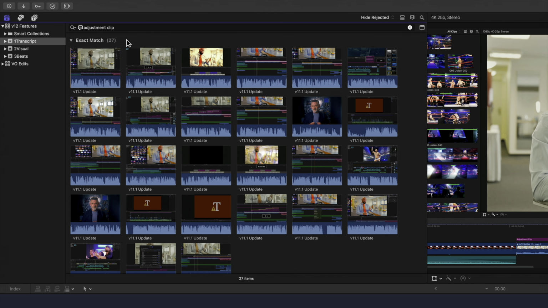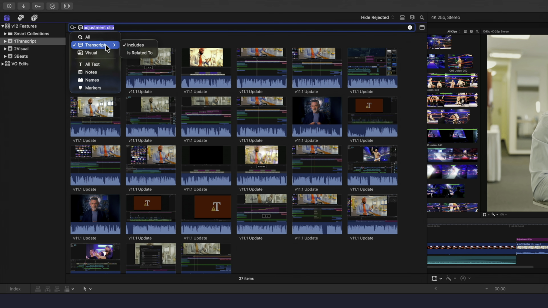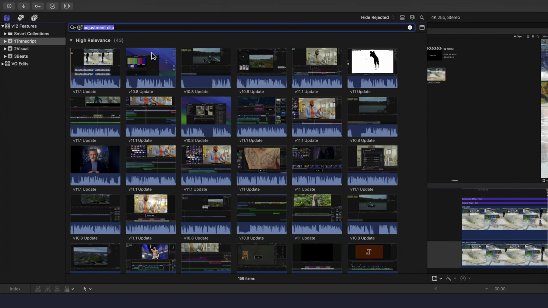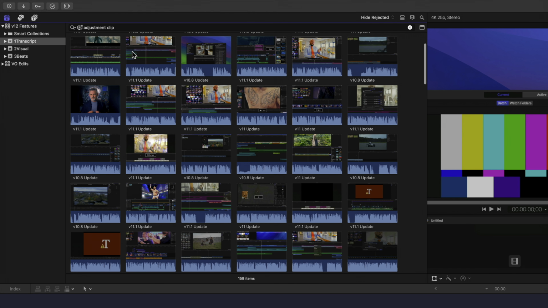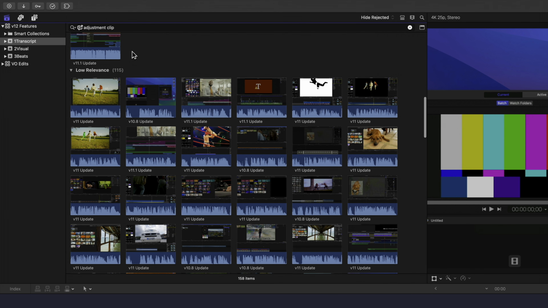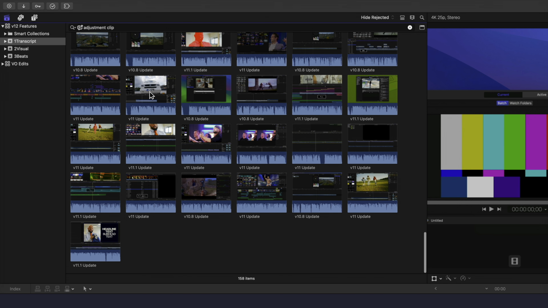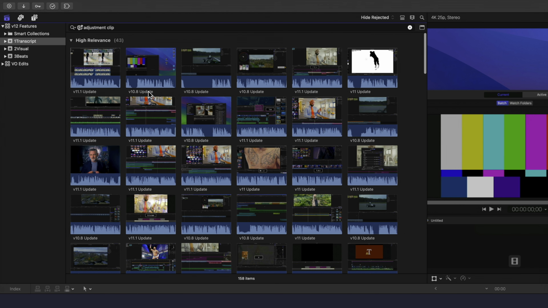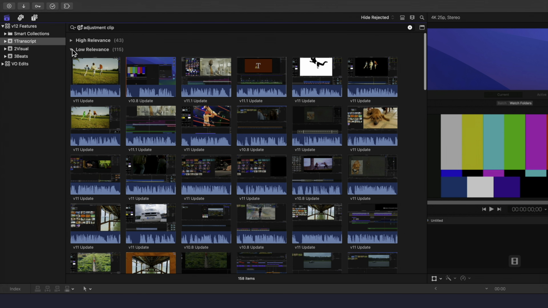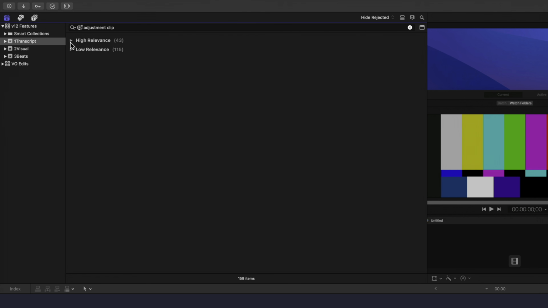Nice! Now let's compare that to the second option, is related to. Switching to this increases the number of results significantly. Sorting by relevance shows many results rated low, some high, but notably no exact matches. And honestly, clips from videos prior to version 11.1 can't really be related to adjustment clips in the way they exist today, because the feature simply didn't exist yet.